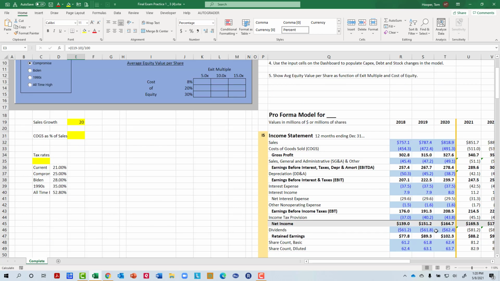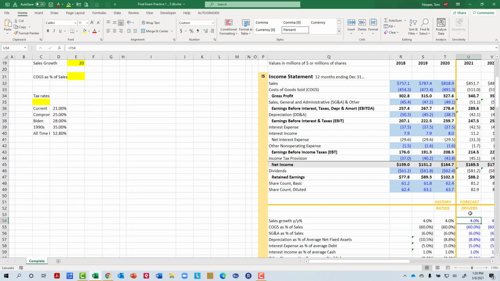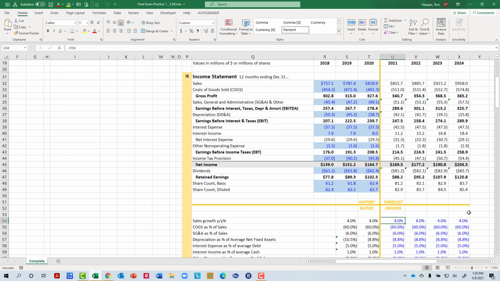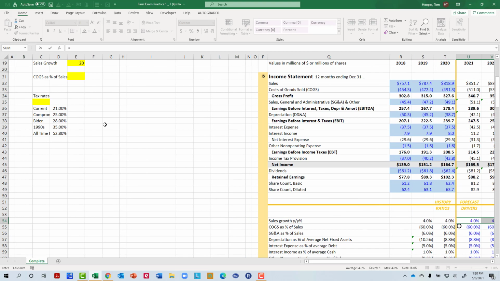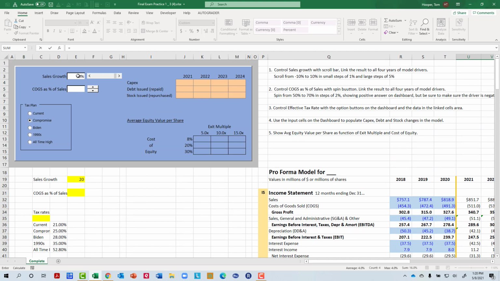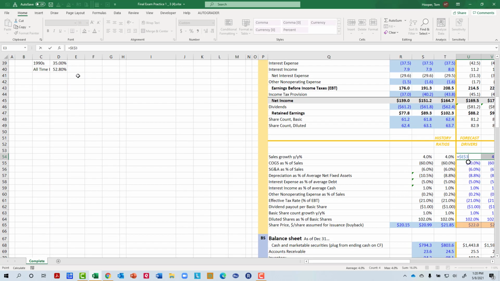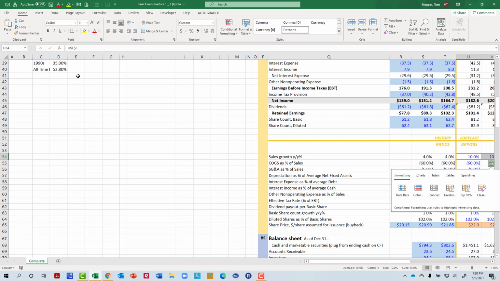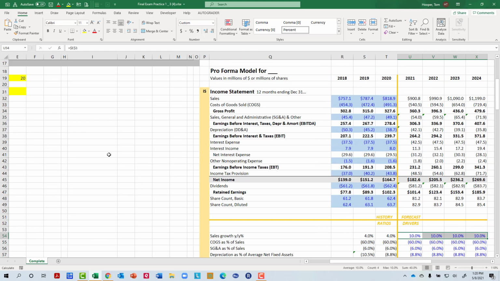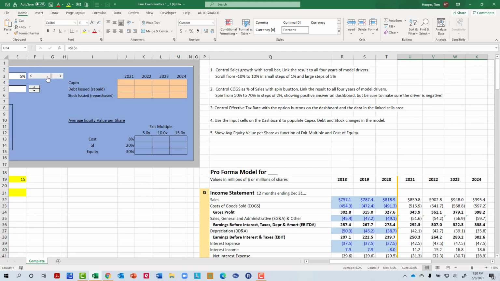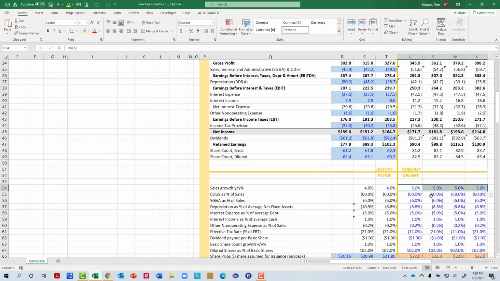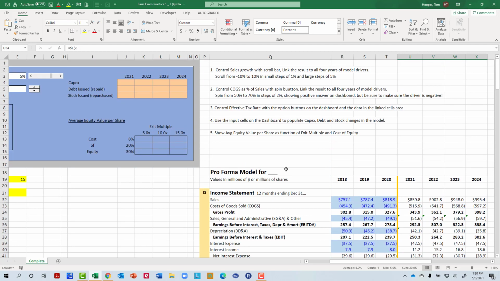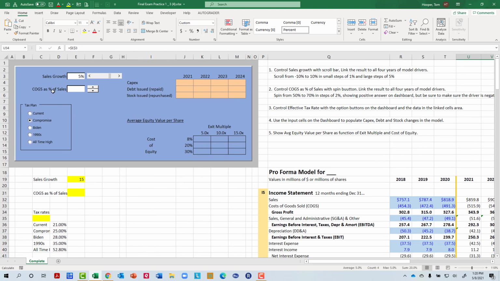So that part's good. Now I just need to find the driver for sales growth, and it said link all 4 of them to that cell. So I'll say equals this and then hit F4 and control enter, and that will set them all to the 10. Let's just double check that if I change that down to 5, that they all went down to 5. Good.